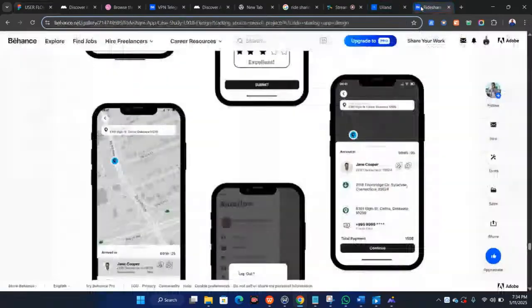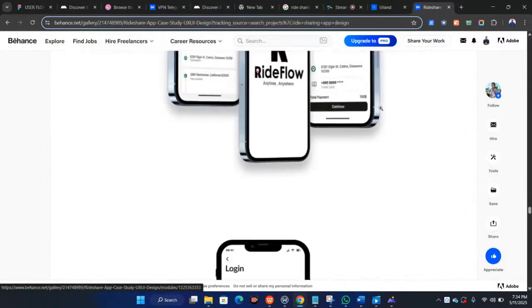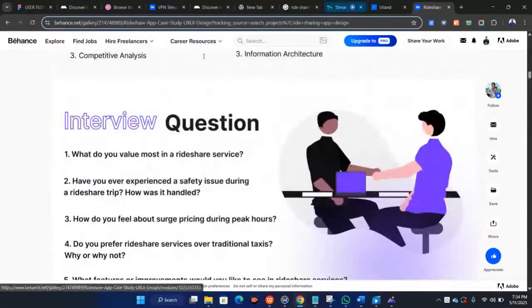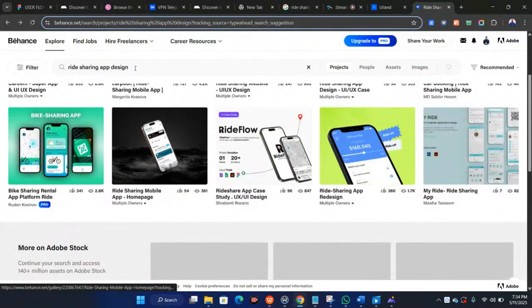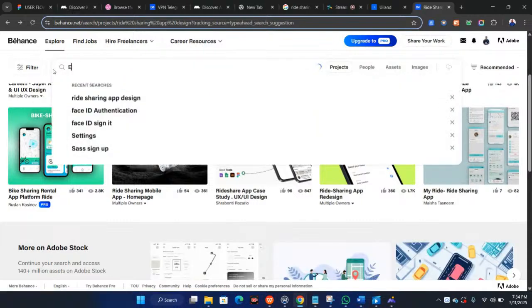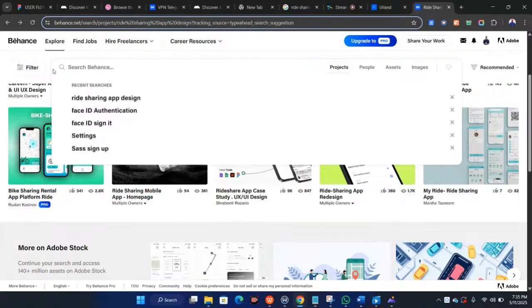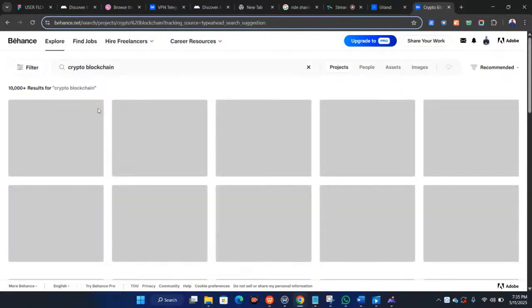That's for Behance, right? I've shown you how to save to your mood board. The more you do your research, the better your designs will be. On Behance, if you are designing for fintech or maybe e-commerce, I'll just type e-commerce. If I'm designing for a crypto application, I'll do crypto. If you are designing for web3, you are seeing crypto and blockchain, right? So I'll just click on it.